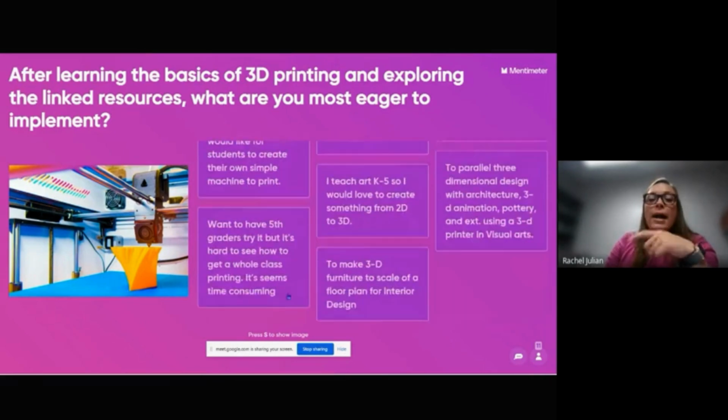Okay. Now, I do see here where someone has discussed being time consuming. 3D printing is not necessarily a quick process. It is time intensive, especially if you only have one or two printers and you've got a load of students. So you're going to have to be very careful about the amount of time you allot to a project.